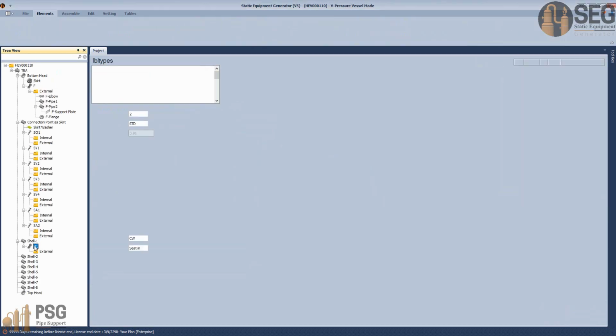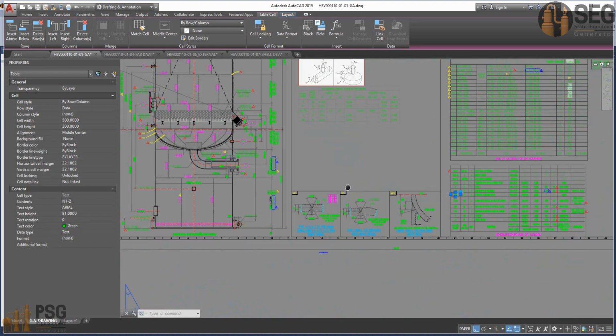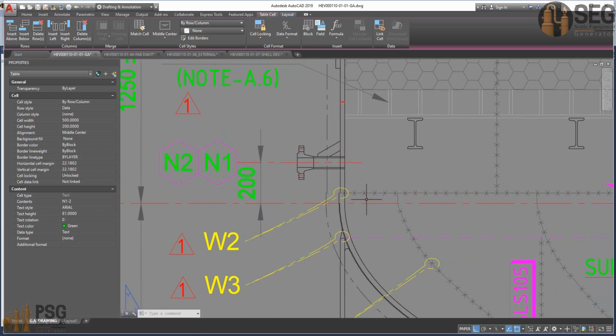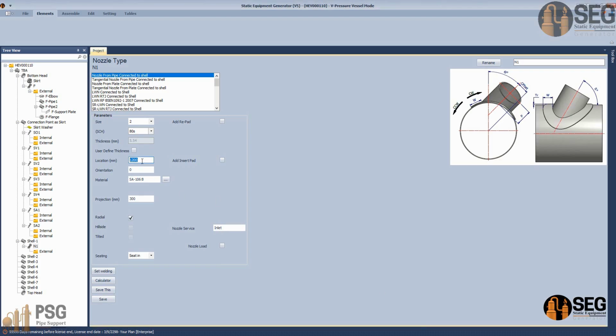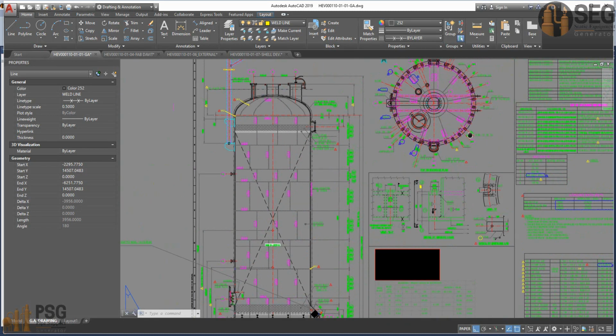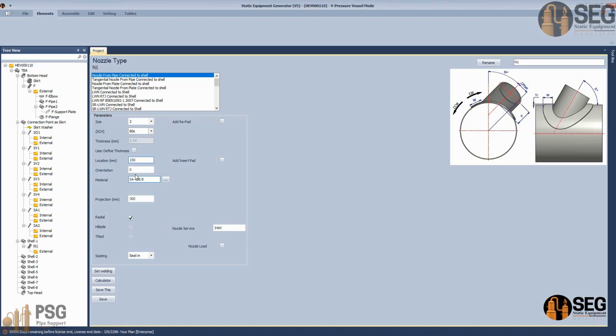So from here let's select N1, and it's a nozzle from pipe with 2 inches with schedule ATS. And the location here, if we take a look at the elevation view, it's 200 millimeters from the tan line. That means it's 150 millimeters from the seam line. That's the value SEG can understand. So from here, let's define the location, and from the top view, let's check the orientation. So we have here N1 on orientation 70.